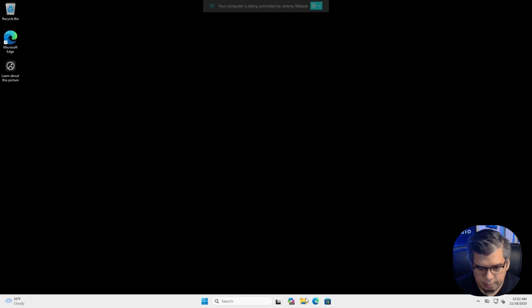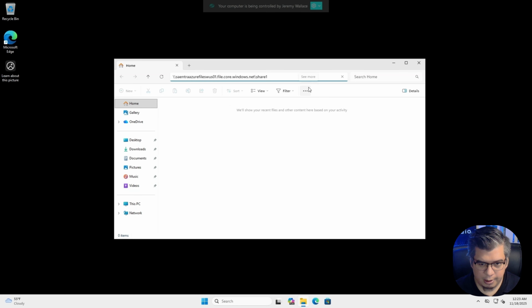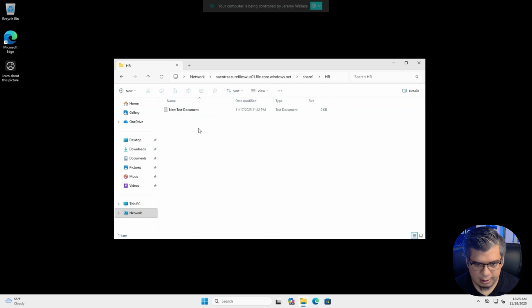Signing back in. All right, back on my desktop. Here's the share path. Enter. And there we go. I'm in the share. So it's still an Entra joined computer. I don't have access to a domain controller to get the Kerberos ticket. It's getting it from Entra ID. So it's getting the cloud Kerberos ticket so that I can access this file share.